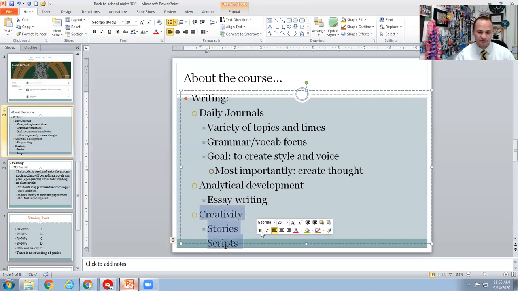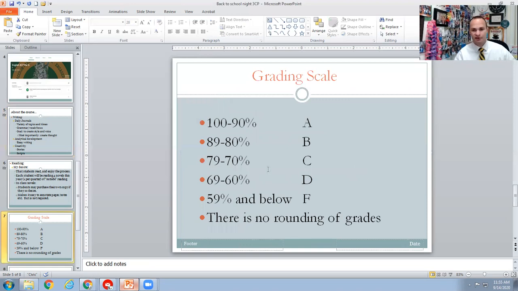In addition to that, we're going to talk about creativity stuff. We're going to write a lot of stories, some scripts, get these kids working just with the overall process of the way they're thinking. In addition to that, here's kind of the grading scale, pretty standard.